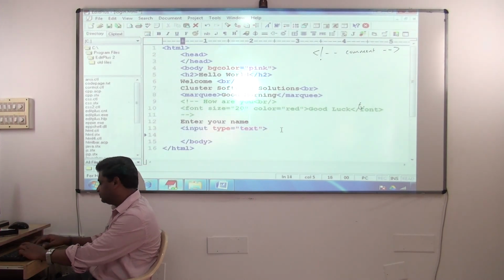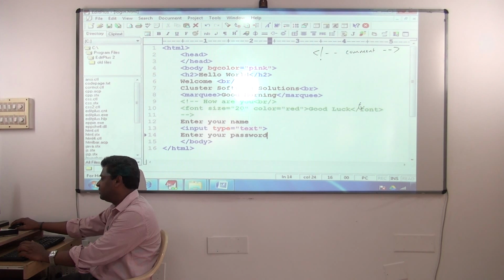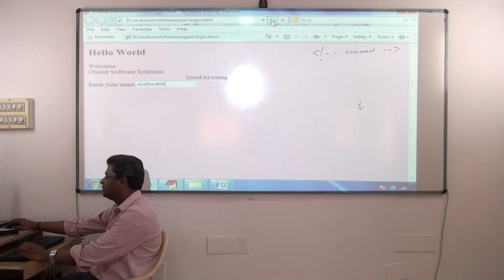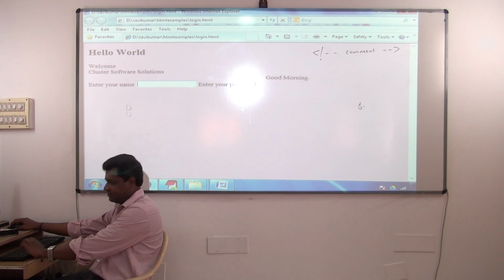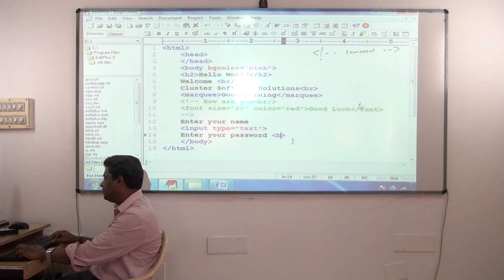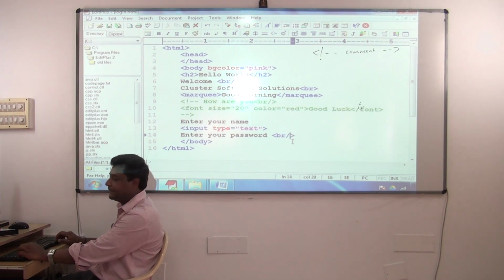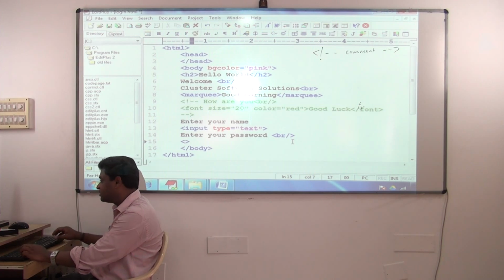Next, enter your password. Correct? So let's go and again refresh. See that, learn like this only. It's coming there, but I want enter your password in the next line. So what do you do? BR. Like this, you slowly learn typing HTML files. Enter your password. Next, I want to have an input field.